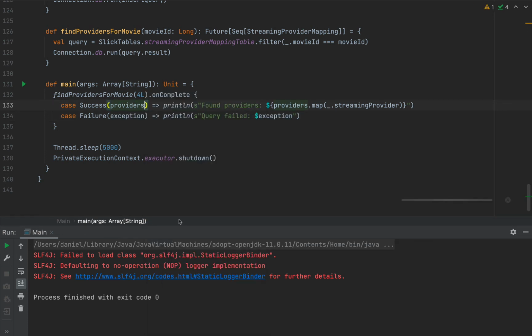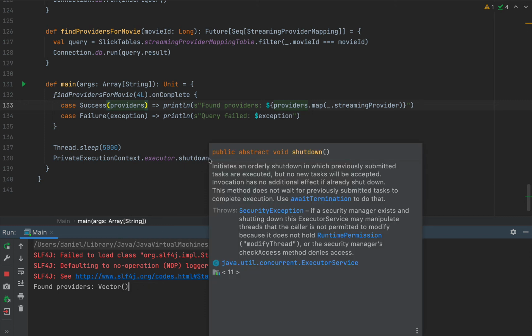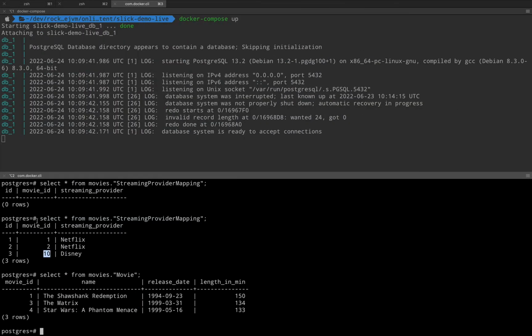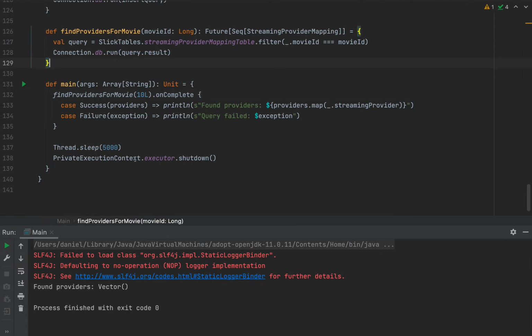Cool, let's try this out. And found providers vector. All right, so we didn't find anything. And I think the reason is because I'm querying the movie ID from the movies table, which has absolutely no connection to the streaming movie mapping table, which I'm actually interrogating. So I'm going to use 10L here because that's what the movie ID says under streaming movie mapping. I should probably update Phantom Menace with the ID 10L if I'm ever interested in doing a correct join there. So I'm going to run with 10L, and at this point we have vector Disney as required.